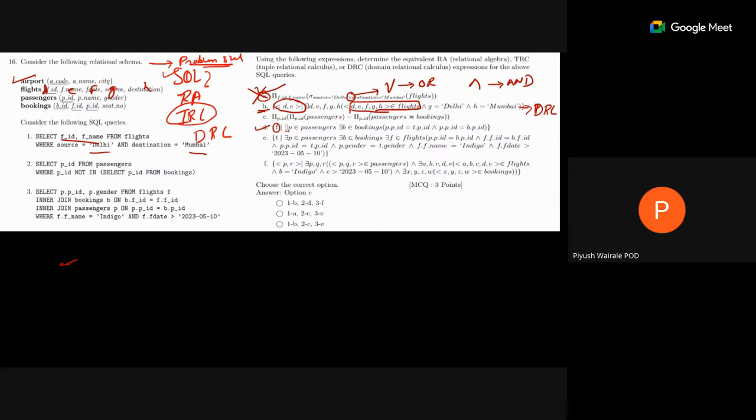So you have to keep an eye on this particular order. Then only you can say it, right? It's not like if you mention F, G, then D, E, H here, then F, G will come first. So D, E will give us FID and FName. Then there exists D, E, F, G, H which belongs to the flights table and G equals Delhi. G is basically the source, so source equals Delhi, and destination, that is H, equals Mumbai. So this is the correct expression for this SQL query output.